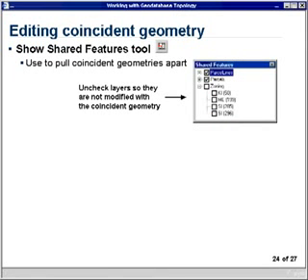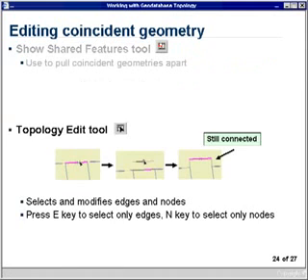So let's take a look at some of the tools you might use when you're doing coincident geometry editing. You can use the Show Shared Features tool, and what this does, in this case we've checked off zoning, is show that certain features in the zoning feature class you do not want to move when you edit the edges that make up parcel lines, parcels, and also zoning, but you've disconnected zoning from the topology temporarily.